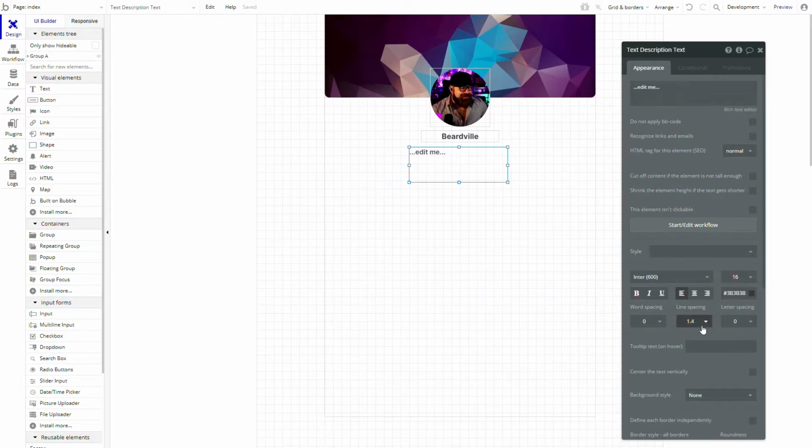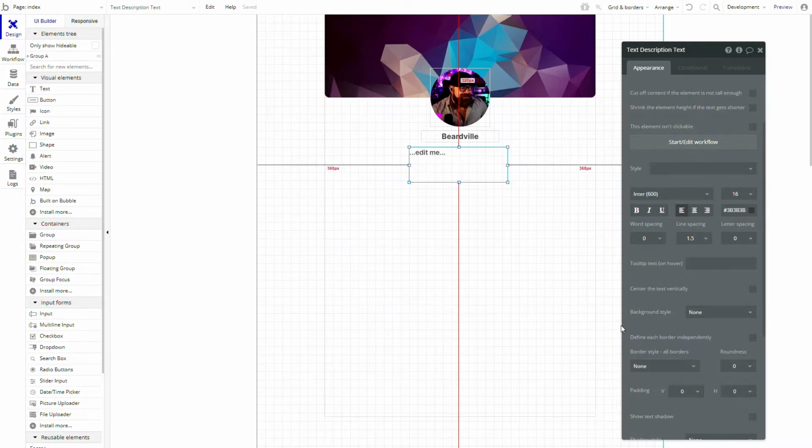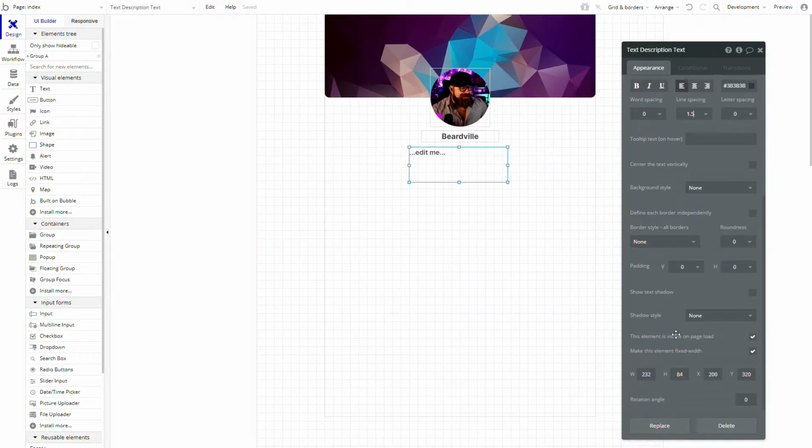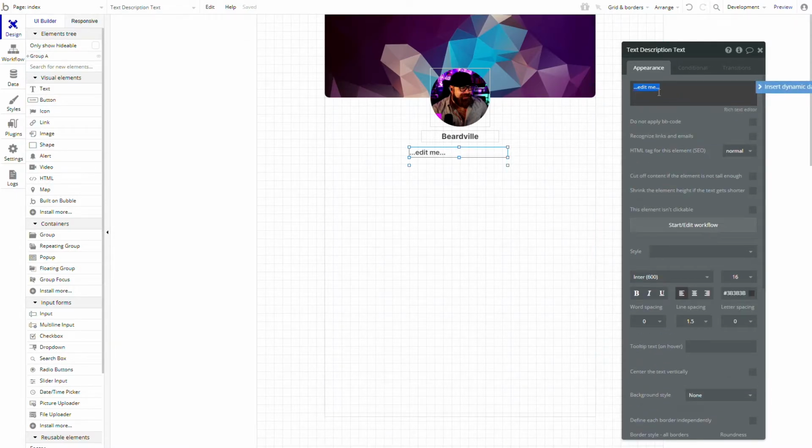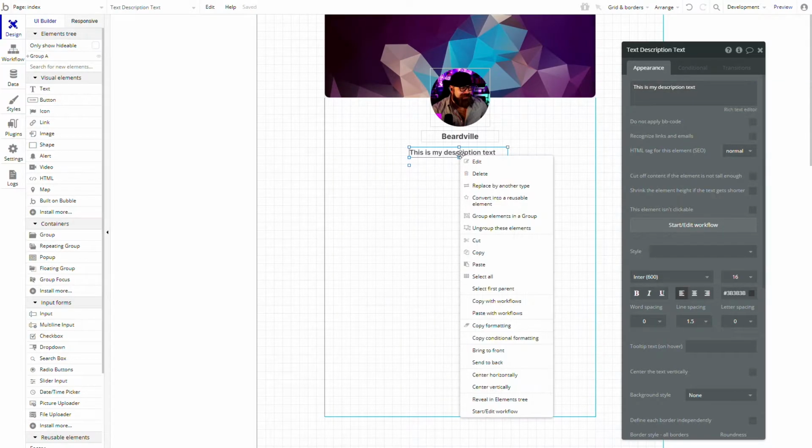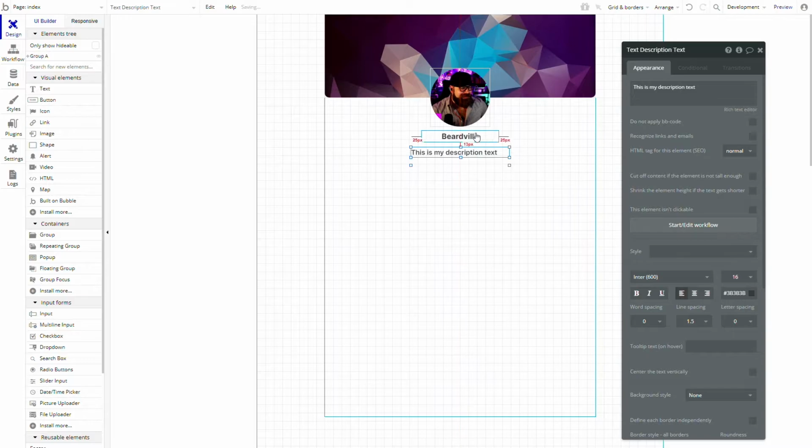We'll give it a font size of 16, line spacing of 1.5. This is just going to be a rule of thumb that we're going to be using: fonts under 32, we're going to be using a line spacing of 1.5. That way we can easily know what size this element needs to be. In this case, 16 times 1.5 is 24. And we'll just say for now, this is my description text. Center up that element. Let's also make it about 10 pixels apart from our other things. And then we're done with that.